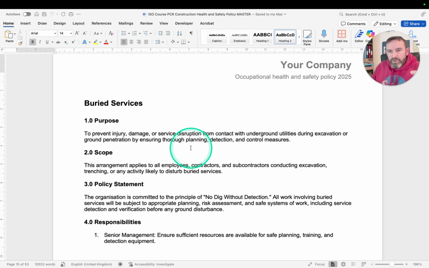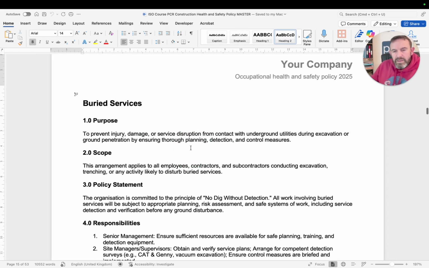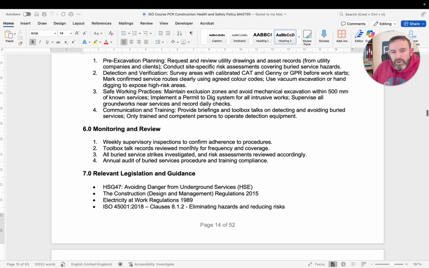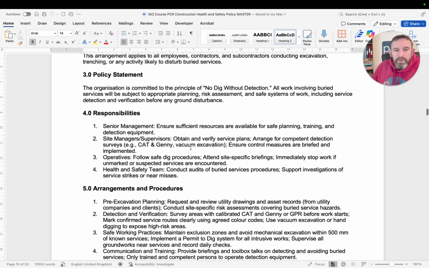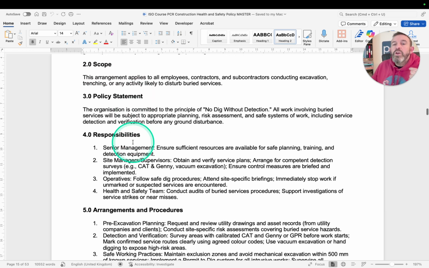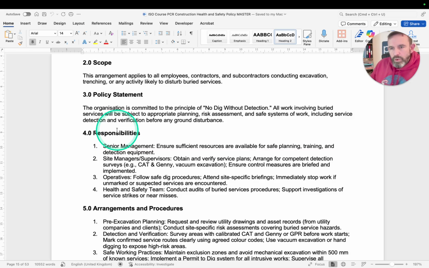The policy that I've got here for you guys, it follows 7 elements. And this makes it really helpful, not just for auditing. But think about that. Okay, we've got the purpose. So what is the purpose of this policy? What's the scope? Where does it cover? What's the statement of the organisation? Responsibilities. So think about responsibilities.